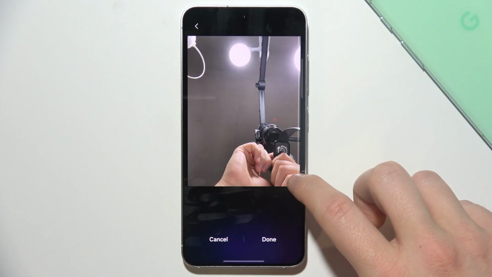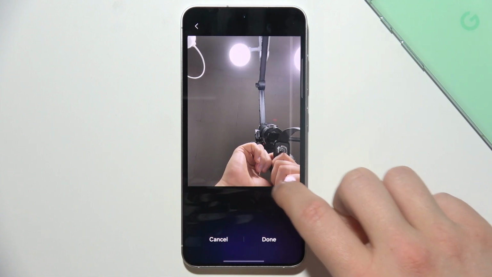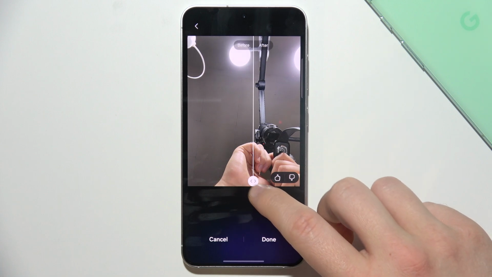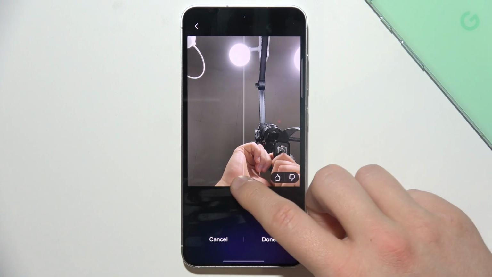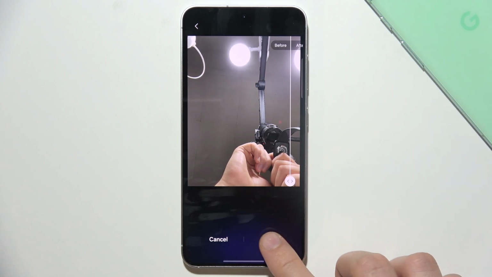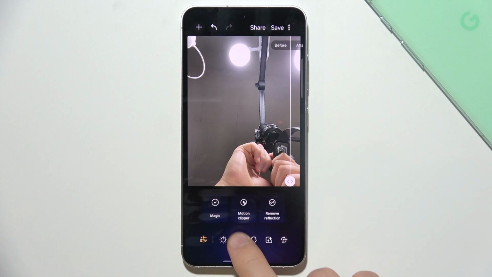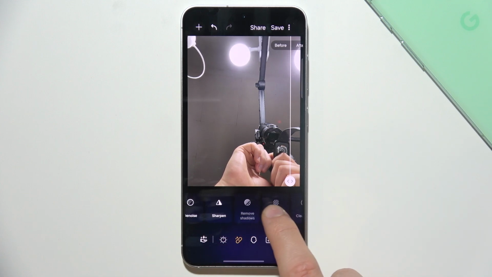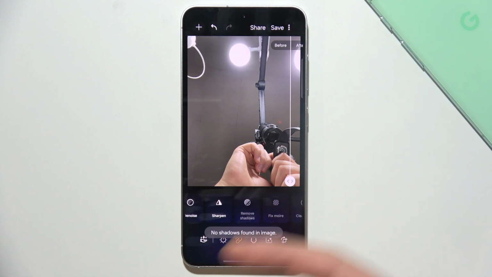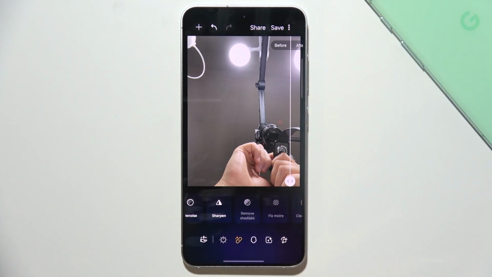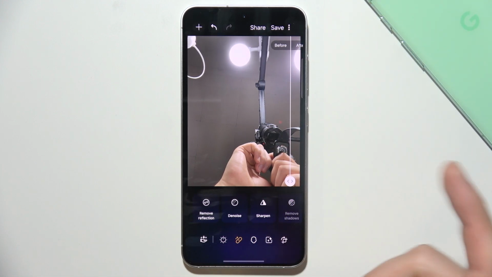And now by moving this slider to the left or the right side, you can actually spot the difference. And if you want to finish, you have to click done. And when you click on this place, you can also remove shadows from your photos or by selecting this function. But in my case, there's actually no shadows found in the image. But if you have one, then you can for sure do this.